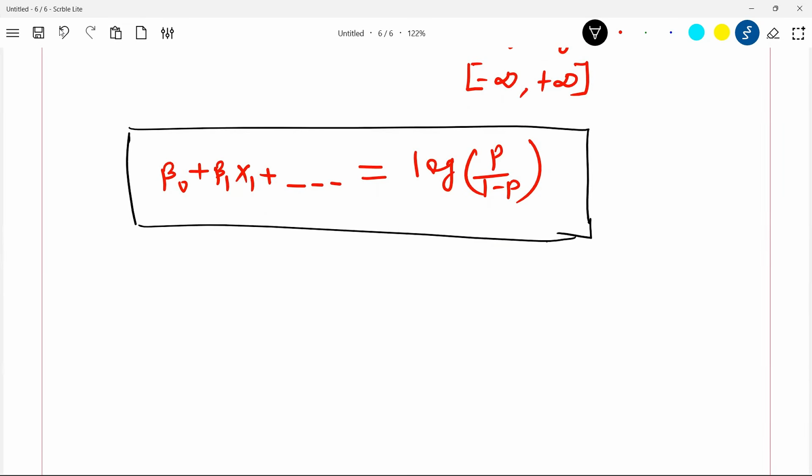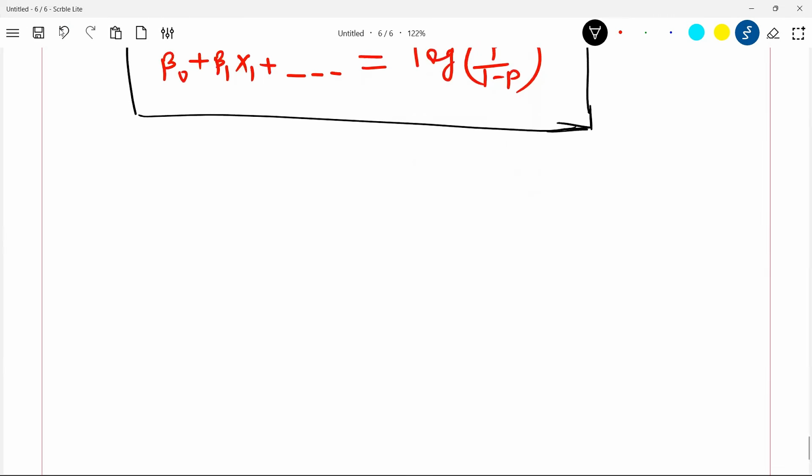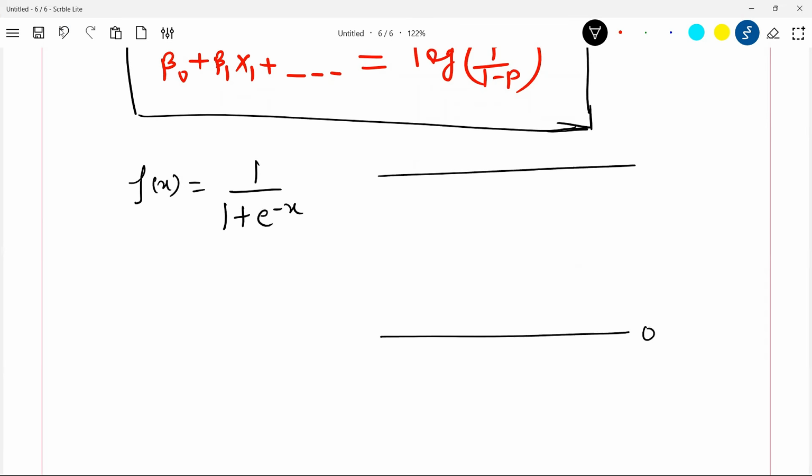Suppose you take the inverse of this, or apply sigmoid on both sides. If you don't know what a sigmoid function is, the sigmoid function f(x) looks like this: 1 by 1 plus e to the power minus x. On the xy plane, it will look like this. Suppose this is your 0, this is your 1, and this is your 0.5. So sigmoid will look like this, and it will always be between 0 and 1.